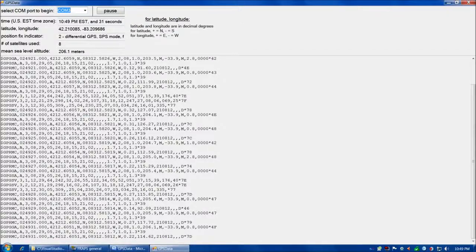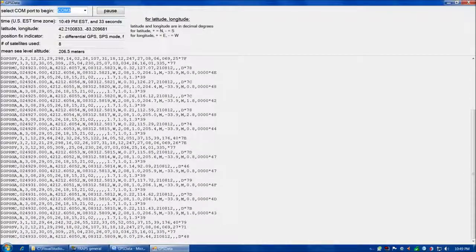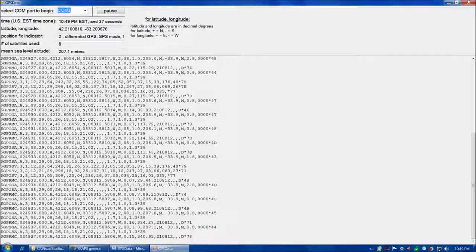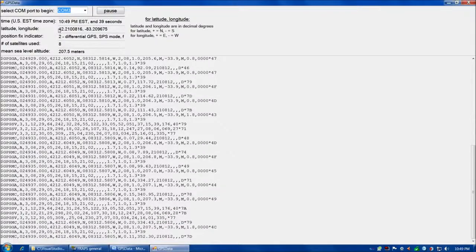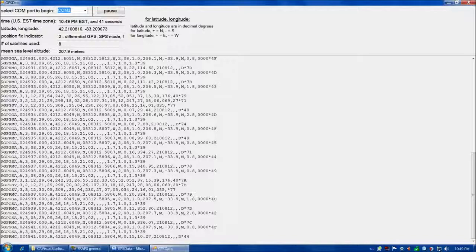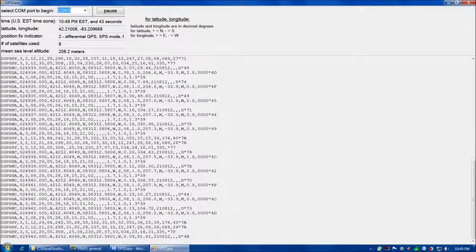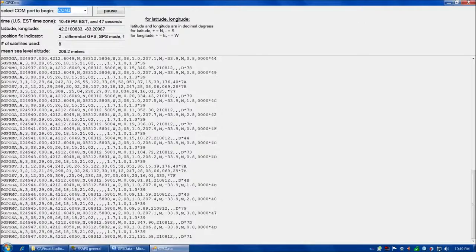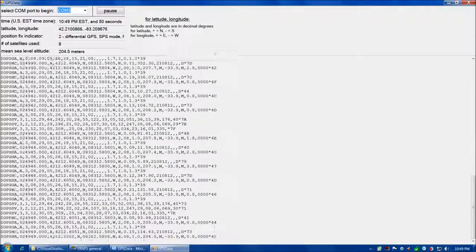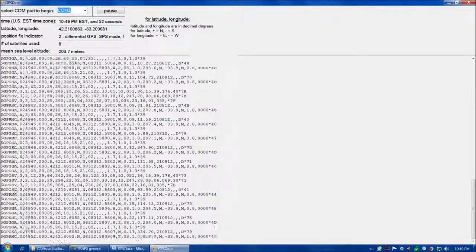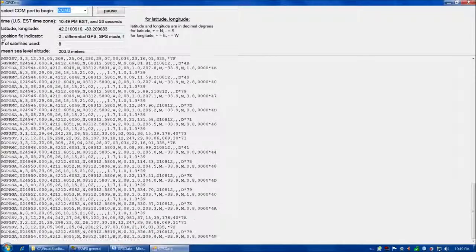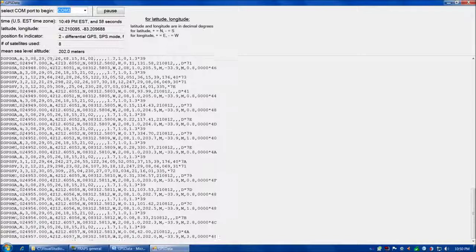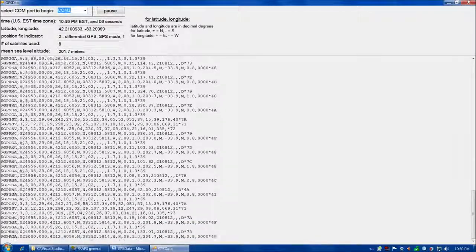I chose the Eastern time zone since that happens to be where I live, and then latitude and longitude, these are in full decimal degrees. For latitude, positive indicates north, negative indicates south, and for longitude, positive indicates east, negative indicates west. That's pretty much a standard as far as GPS data, if you type it into any other map program or anything similar. Position fix indicator is 2, indicating differential GPS. We're tracking 8 satellites, and there's our mean sea level altitude.